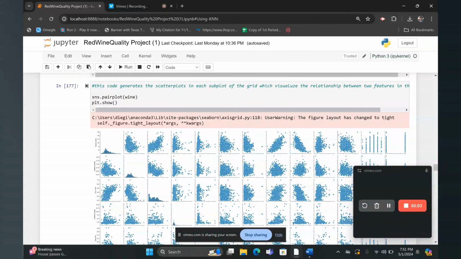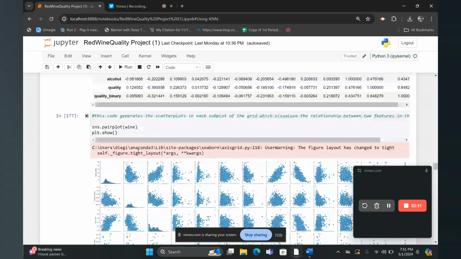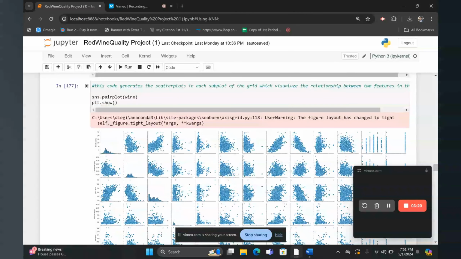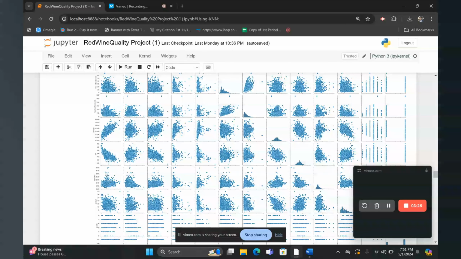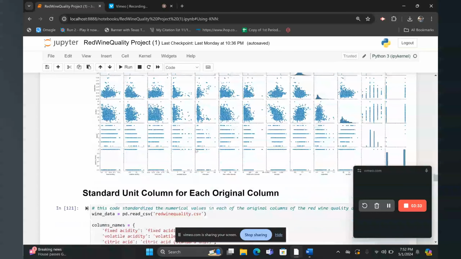This code generates scatter plots in each subplot of the grid, which visualize the relationship between two features in the data set. In other words, each row right here is one feature, and the scatter plot of each one is basically a visual representation between two different variables. So for example, one of these scatter plots could be the comparison between density and alcohol, and it shows the relationship in the scatter plot.